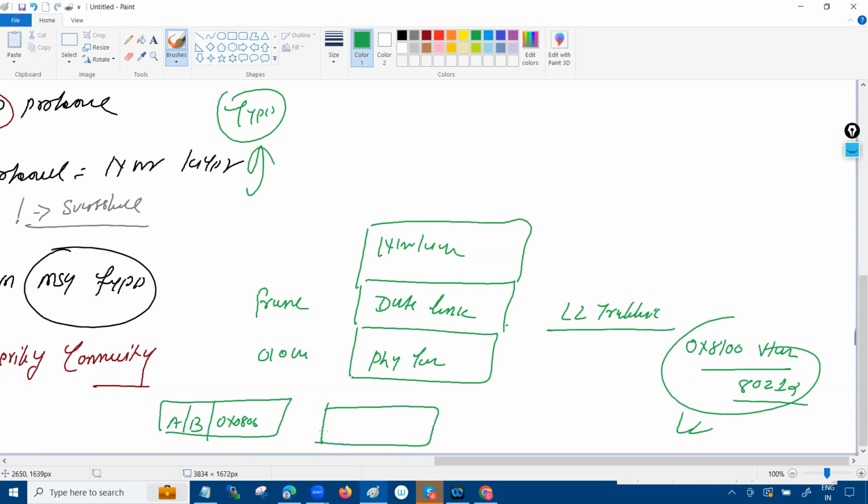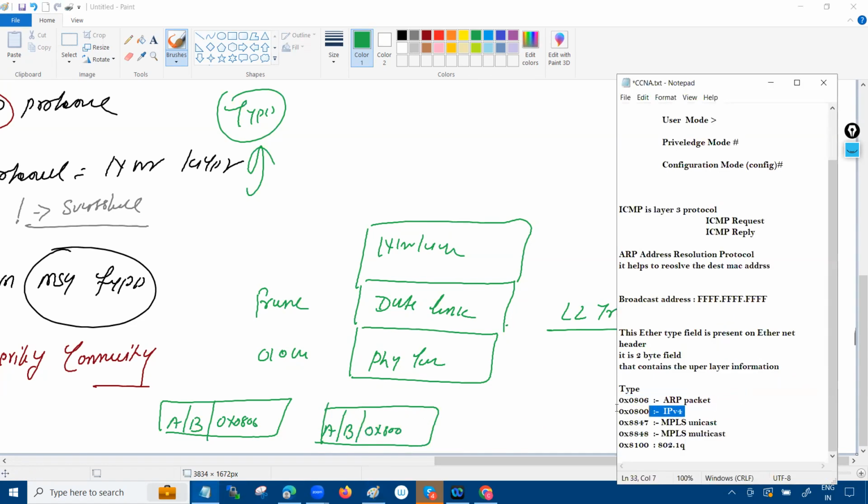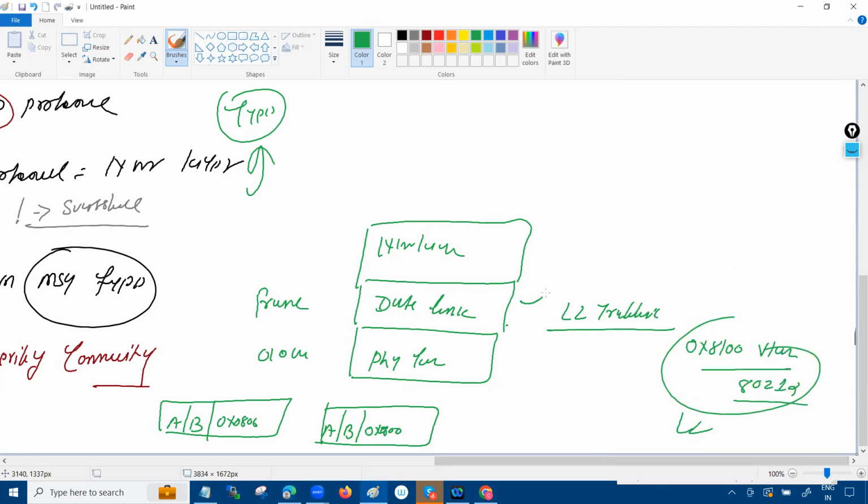But if you have a packet something like this, source A, destination B, and 0x0800, that's for the IPv4. It means that I need to forward the packet to whom? I need to forward the packet to the network layer. That's why it's said that every layer has some information about the layer above. On the data link layer, we have something called the type field. On a network layer, we have something called the protocol field.